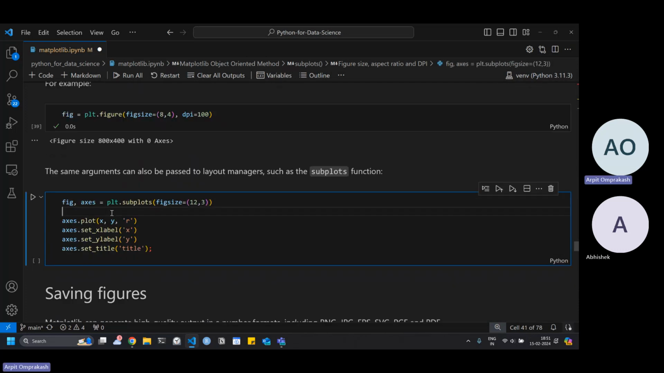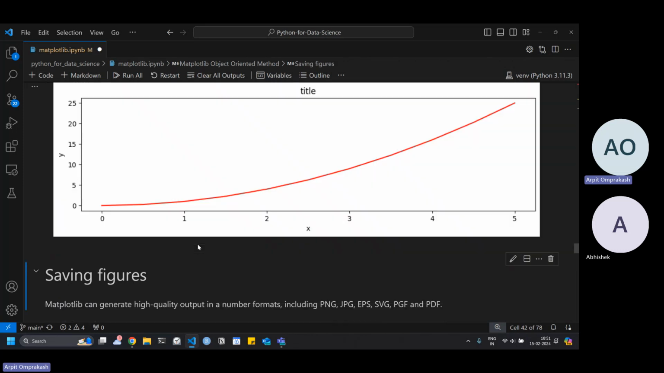Figure size and DPI can also be passed to the plt.subplots function. Here we are creating again a figure and axis for just one subplot. We are giving it a figure size of (12, 3). Basically, the width should be 12 and the height should be 3 inches. Now we plot x and y, we set the labels and the title, and we run this code.